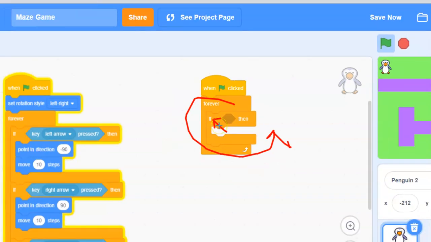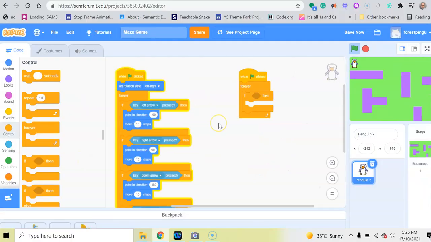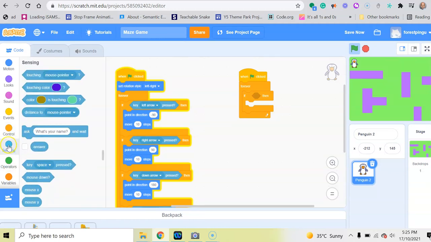Okay, so we're going to sense. He's going to check around him. So we're going to be sensing if. So let's sense the color. So we're touching color. Now, the color we want is purple.